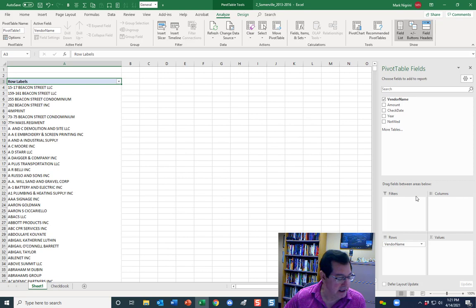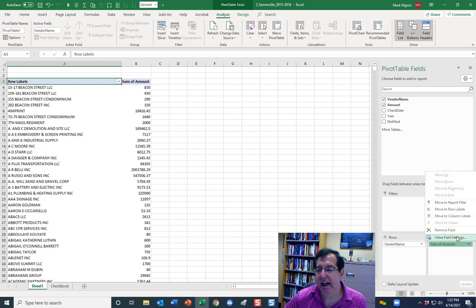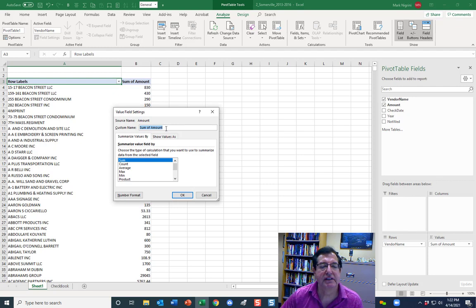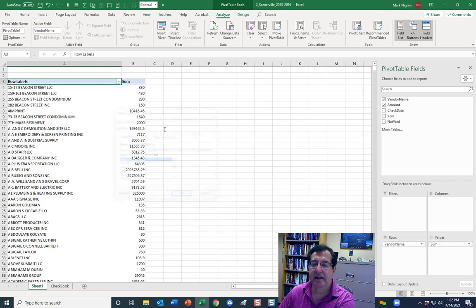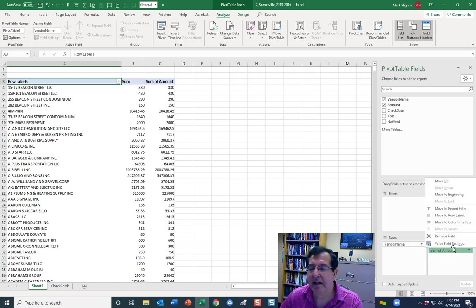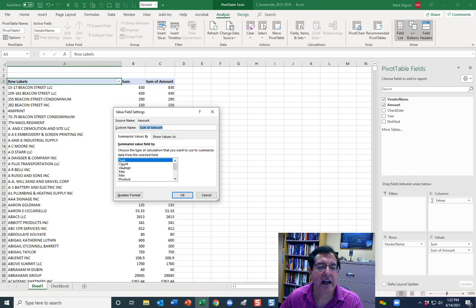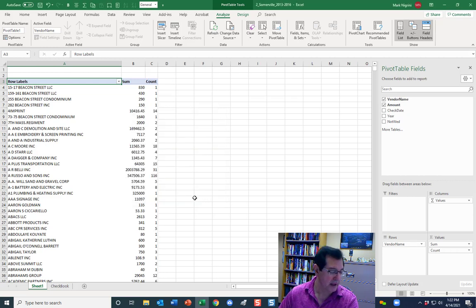The first thing I need is sum of amount, and we'll pull amount down there, but I'm going to do a little change, value field settings to sum. Just the word sum, make things a little nicer to see. I'm going to pull amount down again, and this time I want value field settings count, and I'm just going to call this count. We'll do OK.